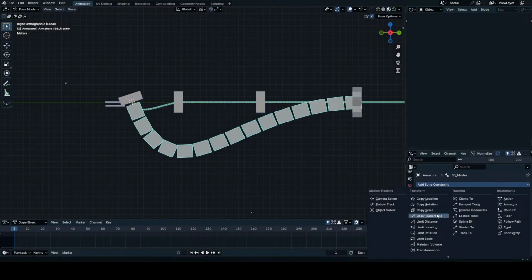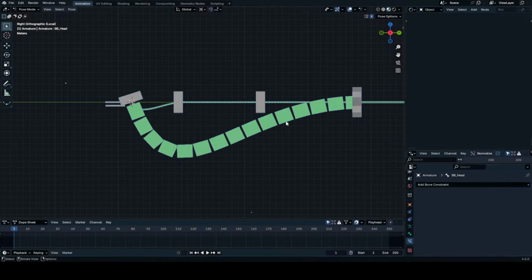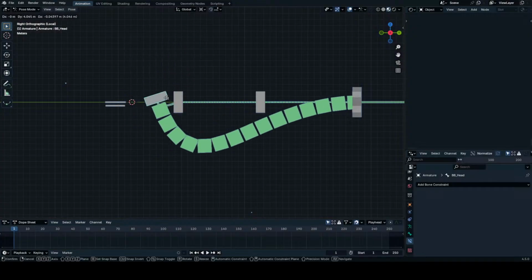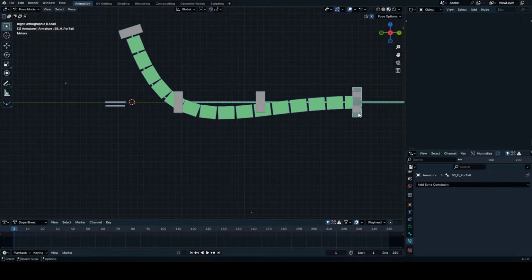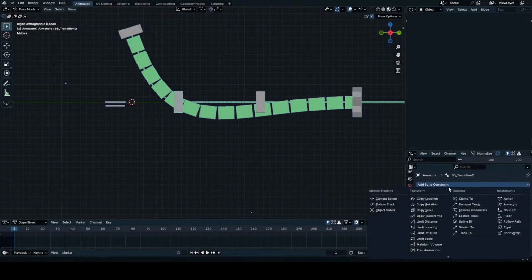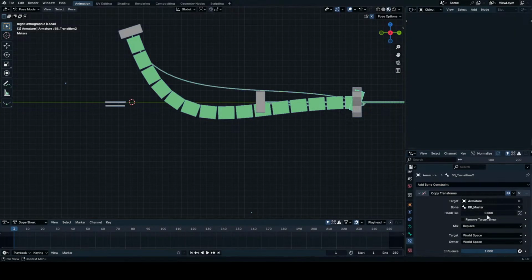Now I'm gonna go here. I'm gonna give it a stretch to constraint. Stretch it to the armature. Whoops. Armature. Stretch it to this specific bone. So it does this now. All right, cool. And then these two bones will have copy transform onto this armature, onto this bone.